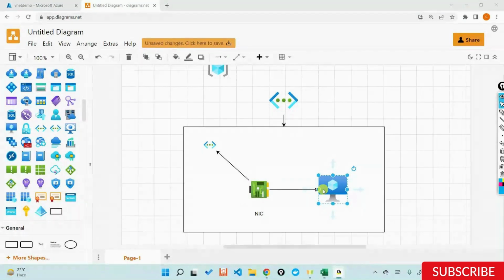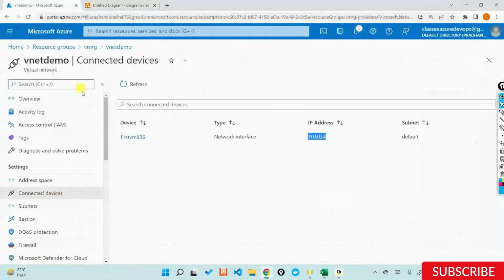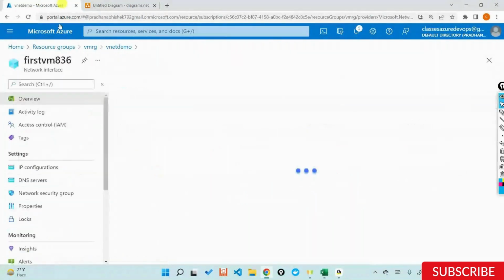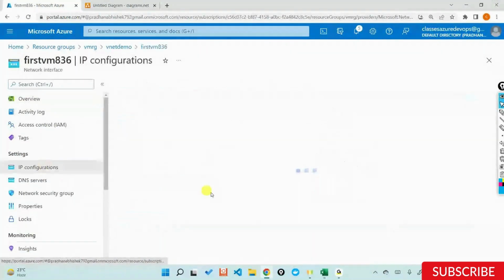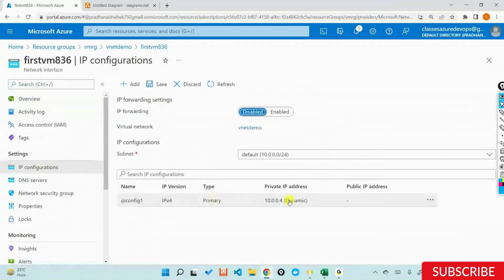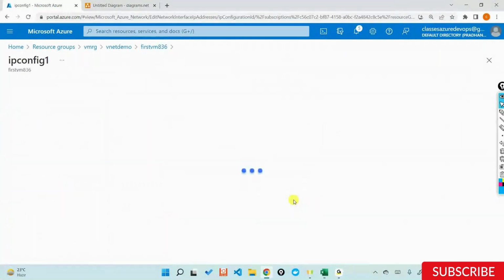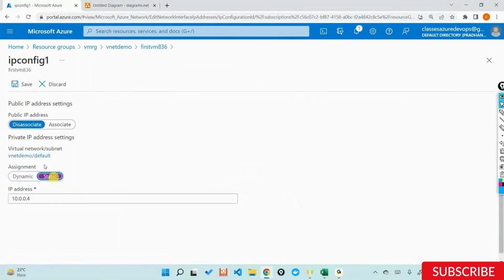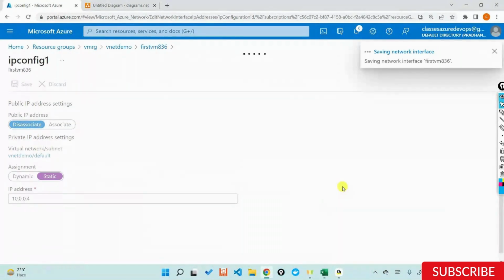You can convert it into a static if you say something like that. And we can go into the network interface card. If I go into the IP configurations, this is dynamic. If I just click on this one, I can say static and I can save this out. As simple as that.